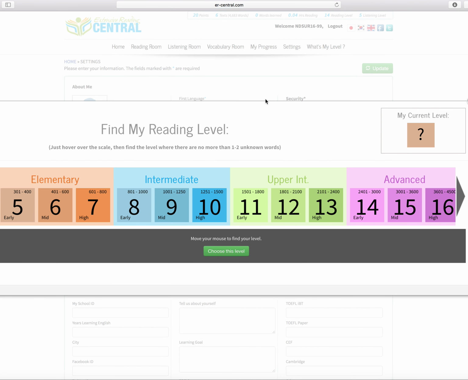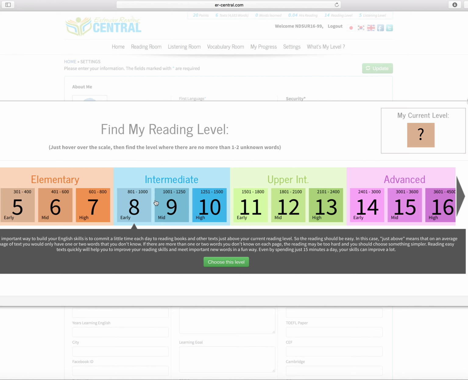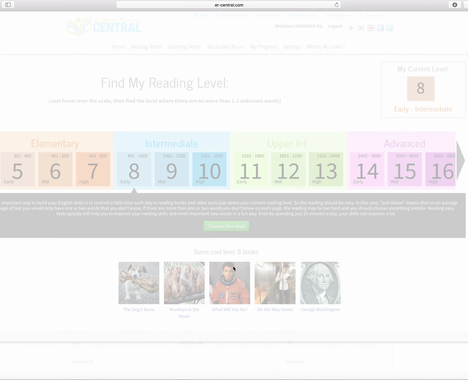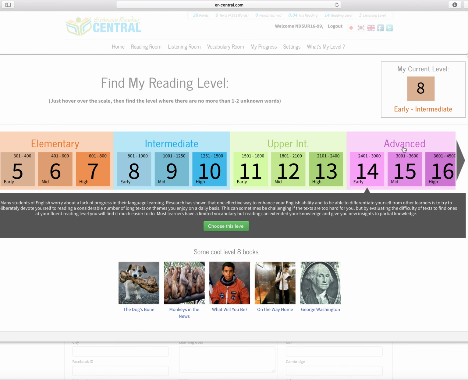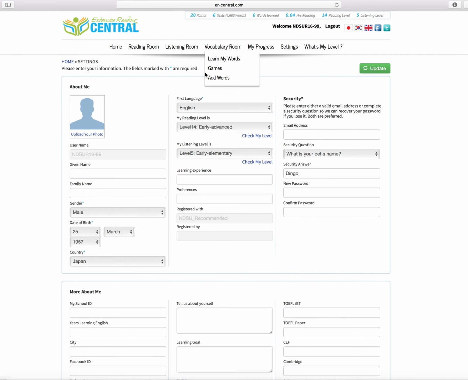Now we are going to take our listening test. So you put the mouse over here and the text in the black section will change. So you read and think, is this easy? If it's easy, choose this level. If you think it's too difficult, go down, go down, and so on. Let's choose level 8. And you've been updated. Close the box and you will see that you're back to your settings again.